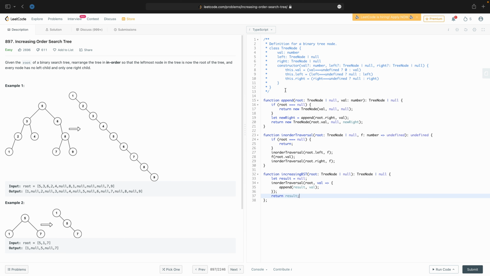Quickly check append. If there's nothing to append onto, great, just create the tree node. Otherwise, you've got to go right until you're at the end, at which point you're going to get a new tree node, and then you're going to glue those back together. In the Inorder Traversal, if there's nowhere to go, you're done. Otherwise, you want to go left first, then you want to apply it to the value, then you want to go right.